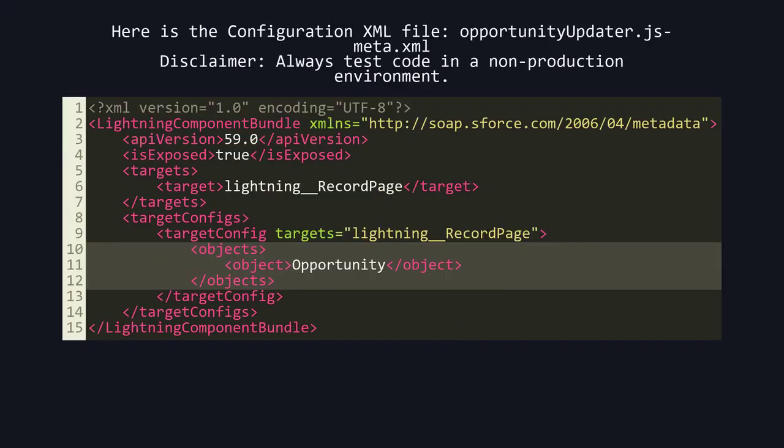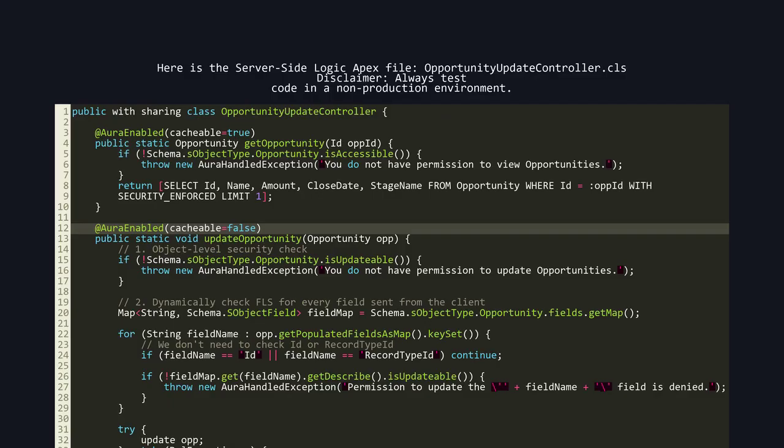The target config restricts this component to only be available on opportunity record pages, preventing admins from placing it where it would not work. Here is the server-side logic Apex file, OpportunityUpdateController.cls. Disclaimer: always test code in a non-production environment.